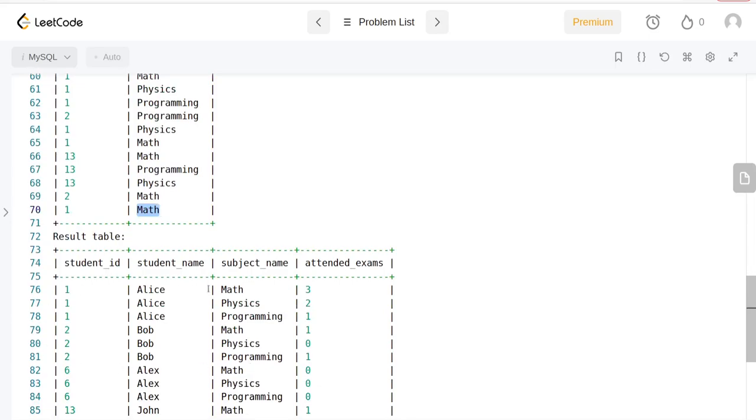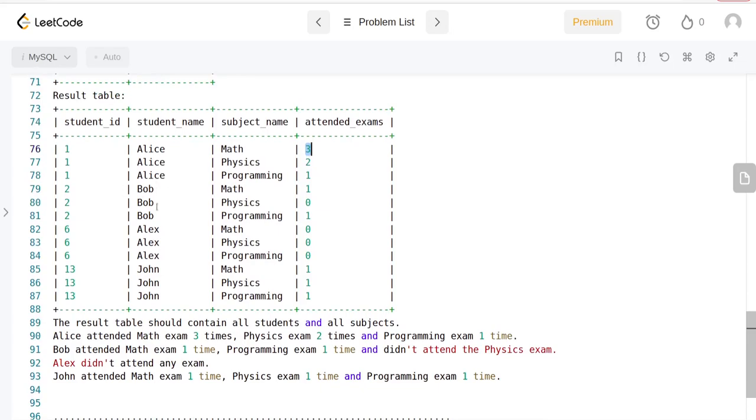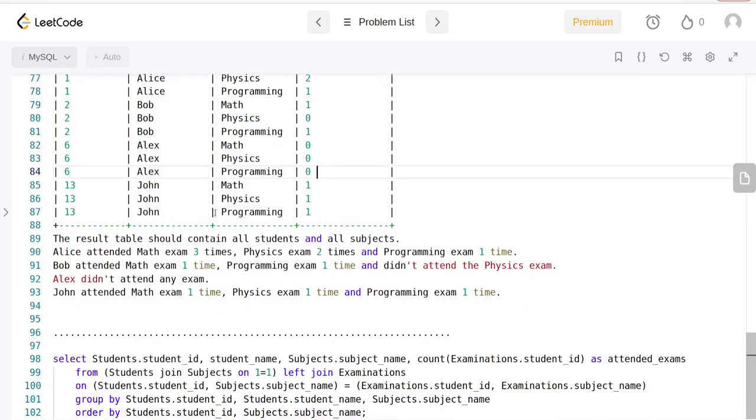So if we look at the maths and student 1, he had 3 tries, or attended the exam 3 times, and so on and so forth, right? So again, these are the number of times they took the exams, and it's pretty straightforward.